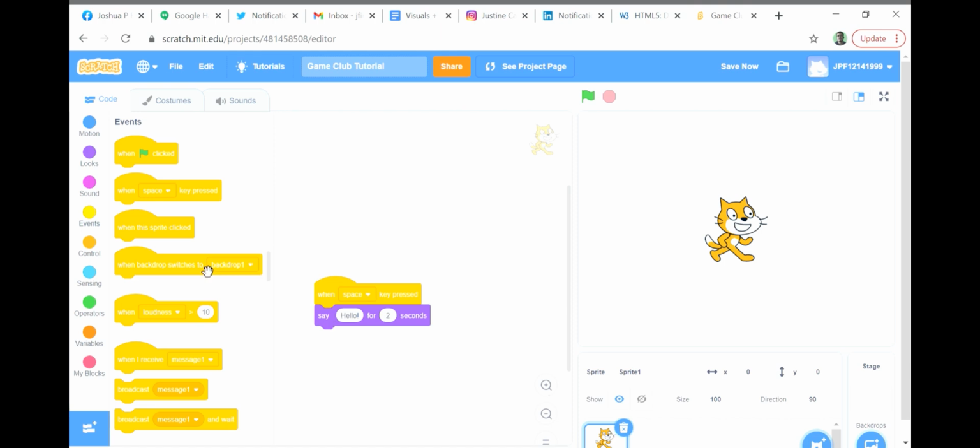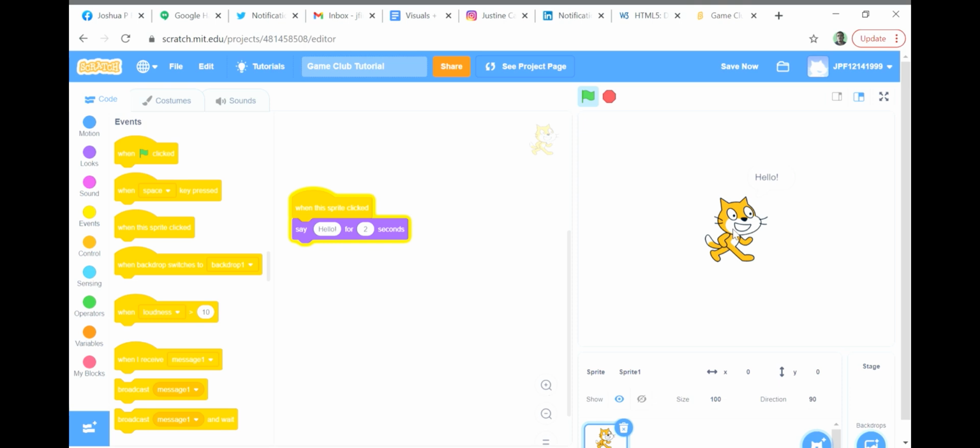The next control block is when this sprite is clicked, which waits for the graphic to be clicked before continuing the script. Note that the word sprite is simply an informal way of saying the graphic. And many game engines, both 2D and 3D, will use this term.